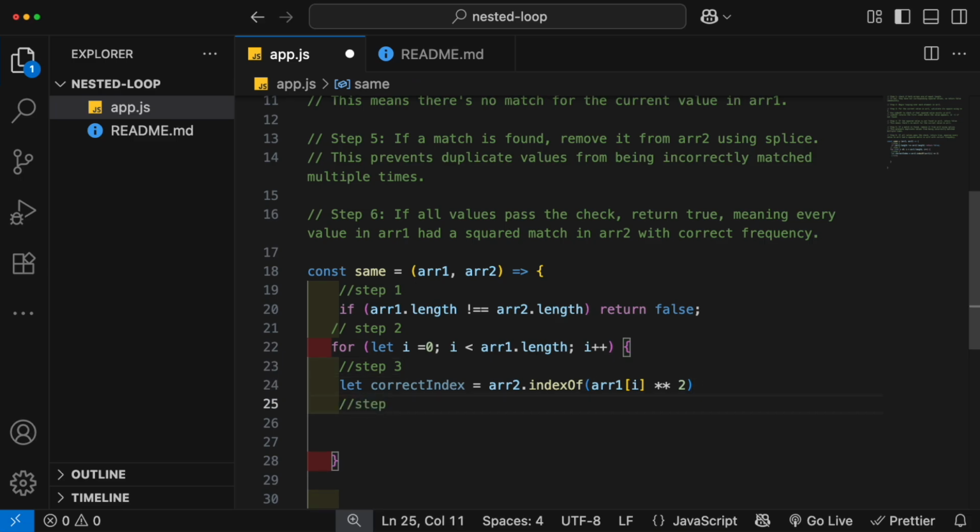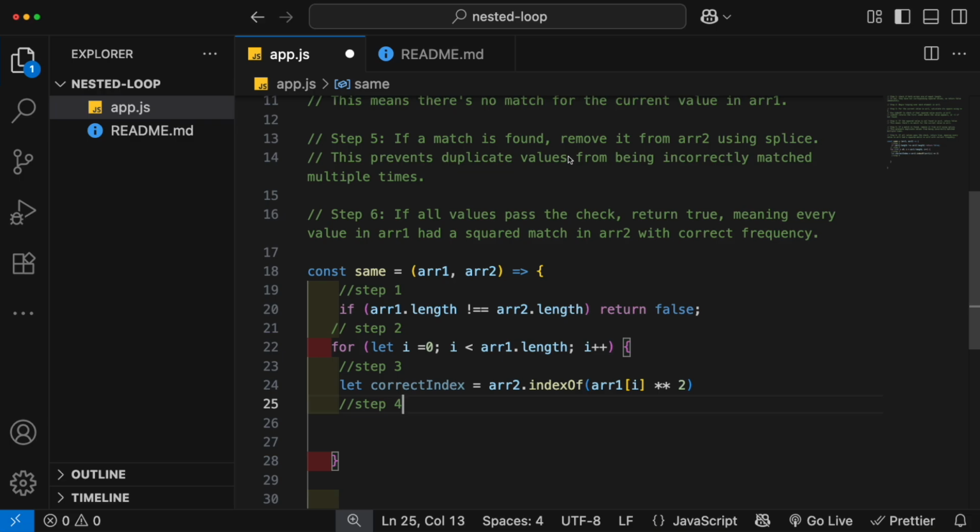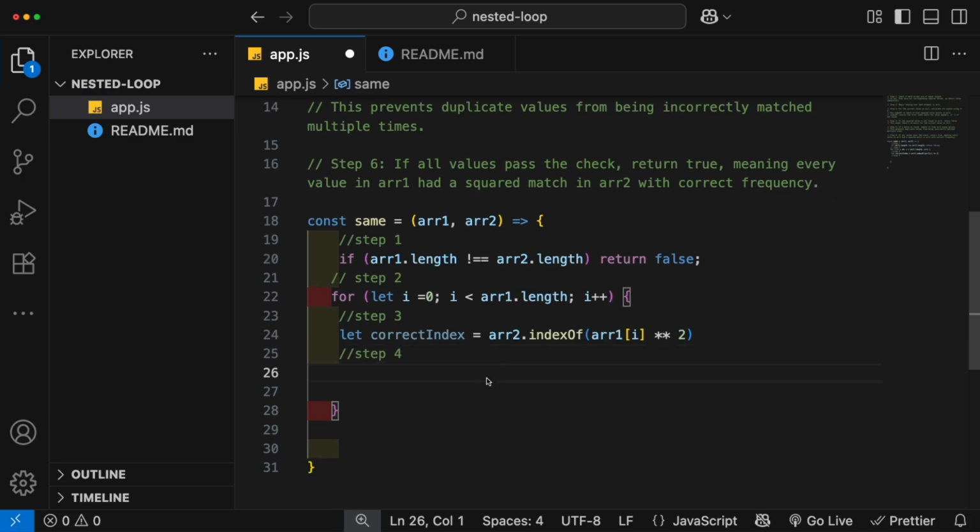And now we will start step 4. Step 4, if the squared value is not found in the array 2, we will return false. This means there is no match for the current value in the array 1. So we will write an if condition: if correctIndex, the variable we made, is equal to -1, which means that it's not found by using indexOf, we will return false and the loop will stop.